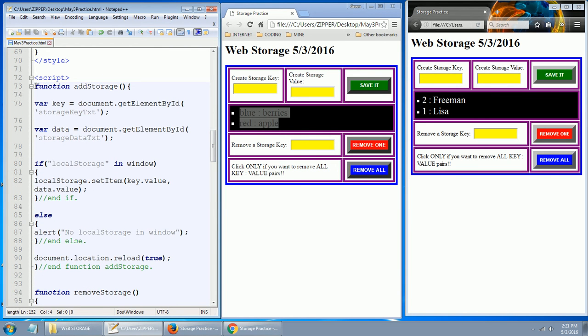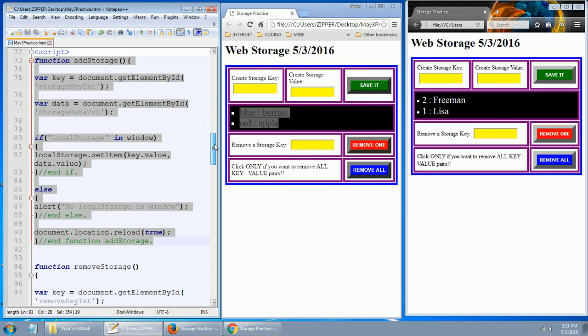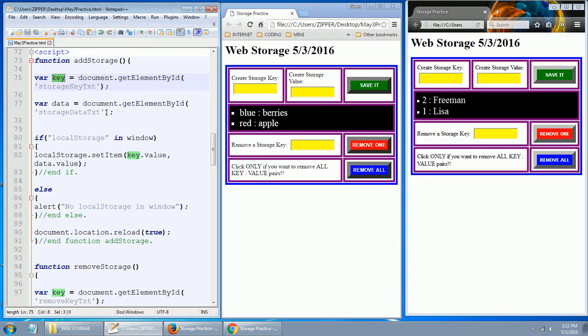Let's go function addStorage. And that's all highlighted. Function addStorage. When I click this save it button, the onclick event is going to call addStorage. And this is what's going to happen. var key equals document.getElementById, and the ID of that element is storageKeyText. So what's going to happen is whatever the user types in this text area right here, I gave this an ID of storageKeyText. That value is going to go inside a new variable that has the name of key.